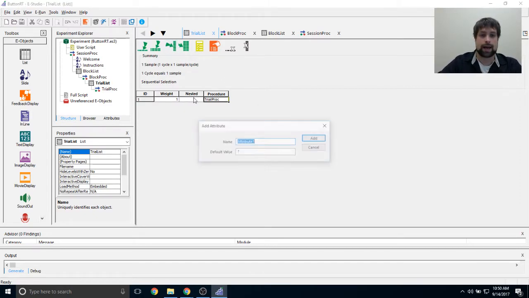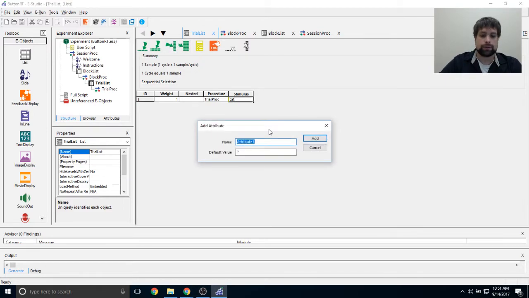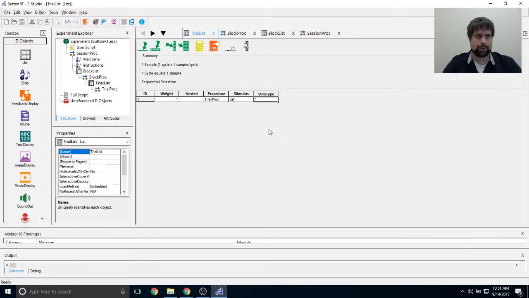So I'm going to click on this Add Attribute button, and I'm just going to call this attribute Stimulus, just to maintain consistent naming with the sample. And I'm going to click Enter. So now I'm going to fill in the first stimulus that I want, and it's just going to be the word cat. And then I need to make one more, and this one's going to be called StimType, which is also going to kind of double as my correct answer.